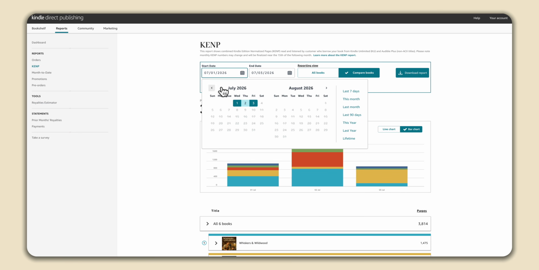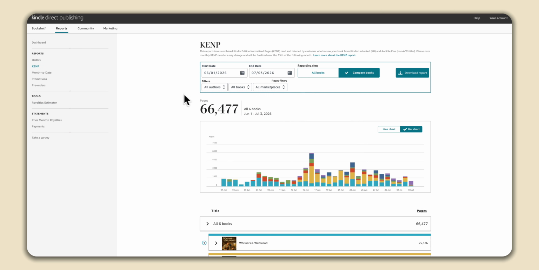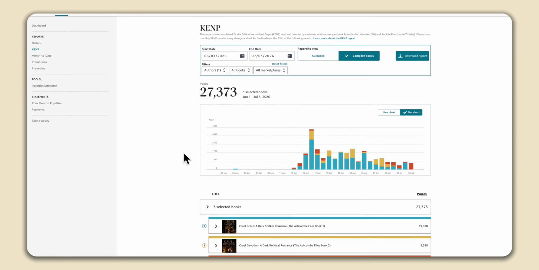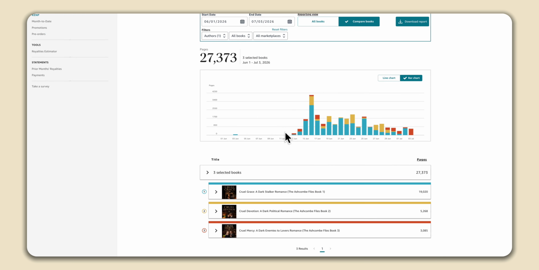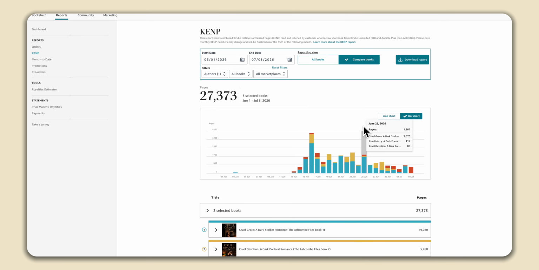If we also set this to June and only to the dark romance books, you can see these books have gotten over 27,000 page views, and people are reading them. They're not just reading book 1, they're transitioning from book 1 to book 2 to book 3 as they finish each book, meaning they love these books, they want more of them, and they're reading them. And I get paid for every page read.